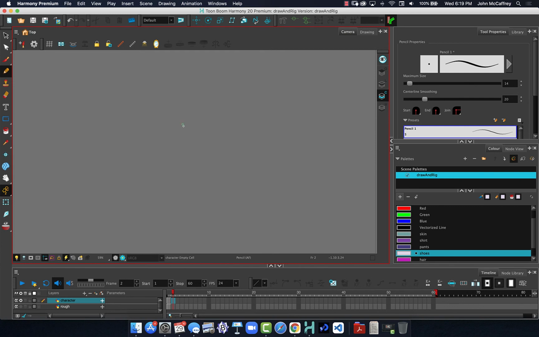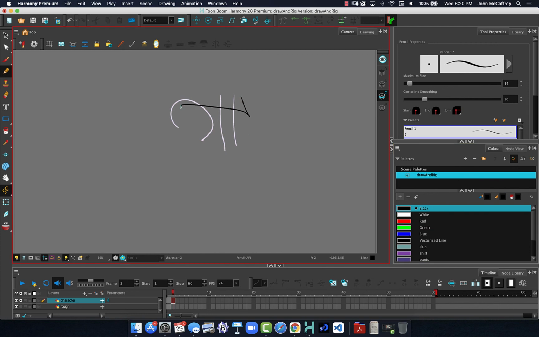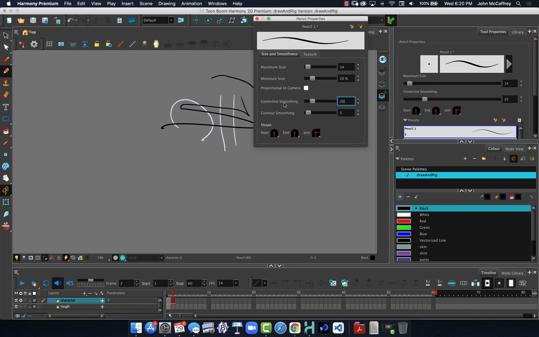So another feature to keep in mind when we are drawing and painting inside of Harmony is when I draw a line, and just choose a little stronger color. If I have a shaky hand, I can use the tool to help smooth out my line so that I get a much cleaner line. And we do that by setting up smoothing. So we can adjust both the contour and the centerline smoothing. By default it's at 5. So we'll just put this back to 5.